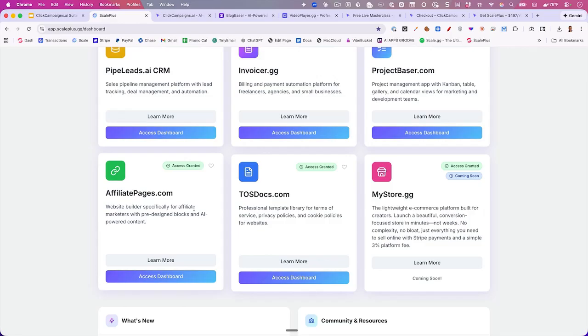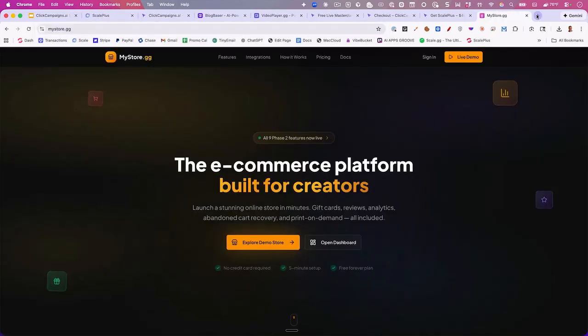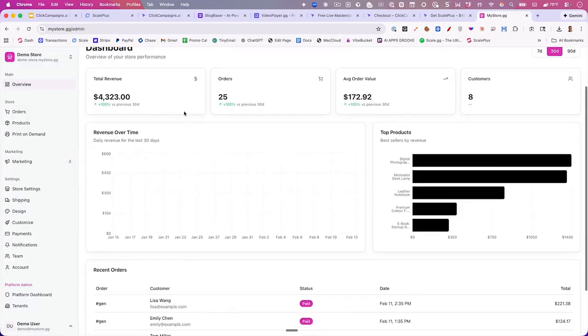Affiliate pages allows you to create affiliate review pages. I'll show you that in Blog Baser. It's even cooler. I showed you mystore.gg earlier. This is basically an e-commerce product that makes it so much easier than using Shopify.